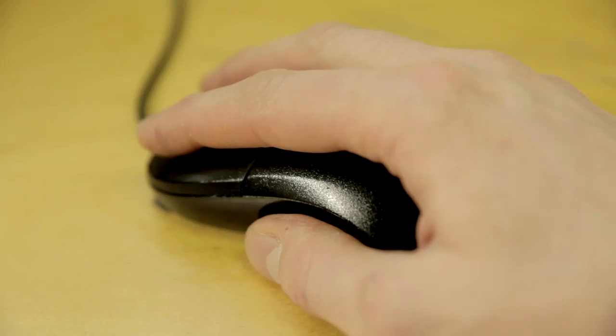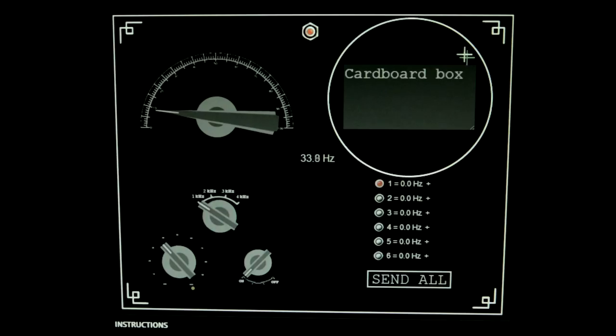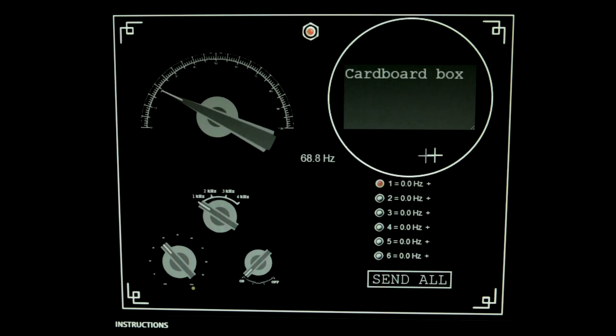Now with the other hand, begin moving the mouse around the thought box. Just move the mouse, don't click. Just rotate the cursor around the thought, as indicated by the circle. A clockwise direction increases the frequency.